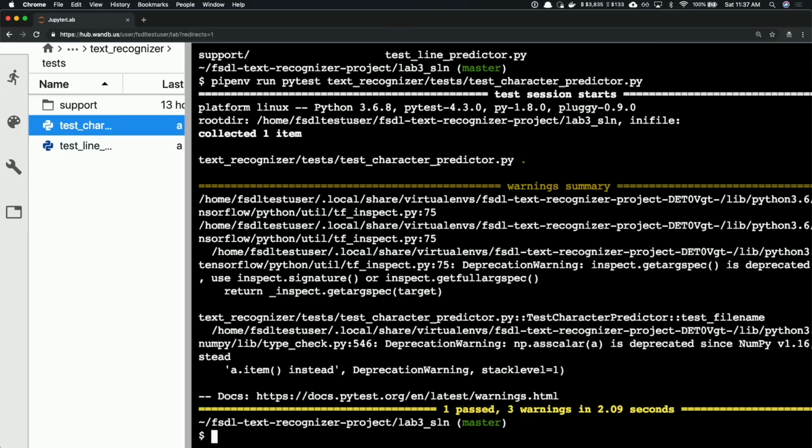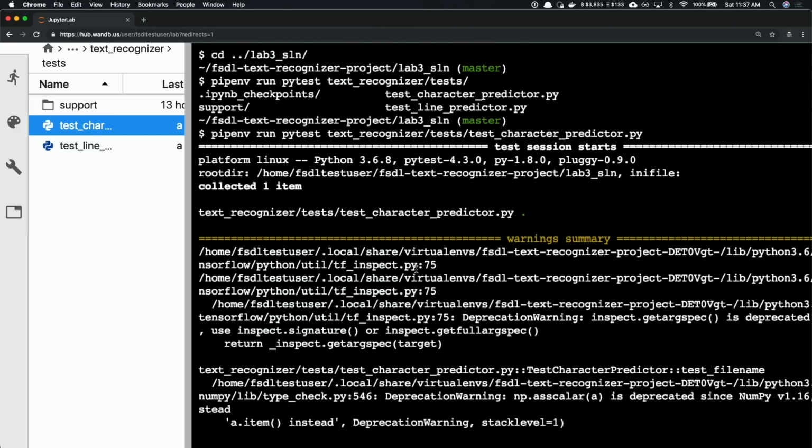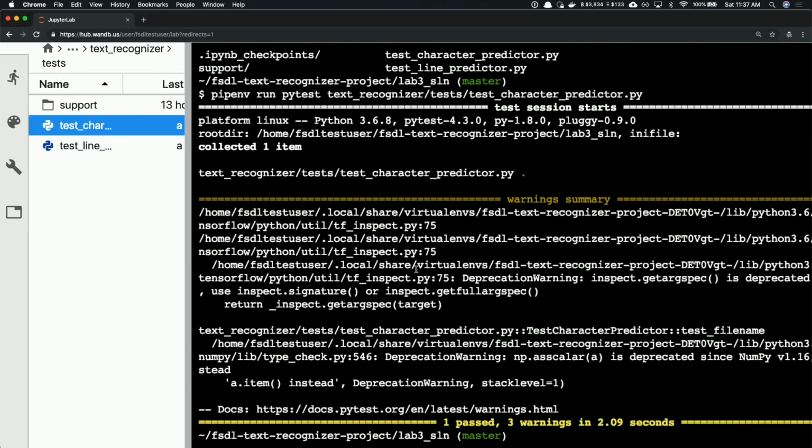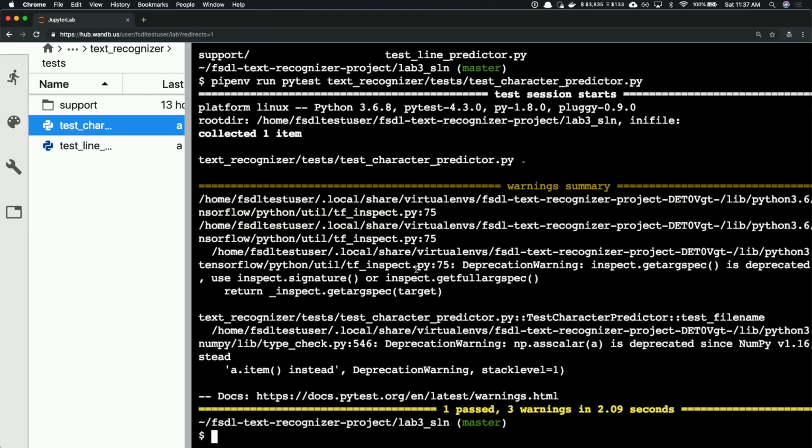So okay, great. What this is telling us is that our test passed. We predicted our key examples with the accuracy that we wanted, and we have some warnings because it looks like, what is this?